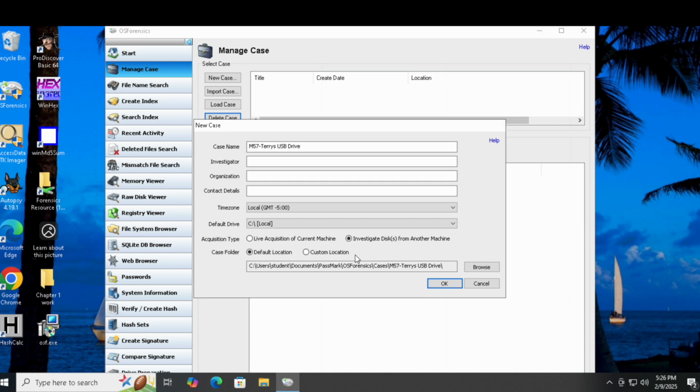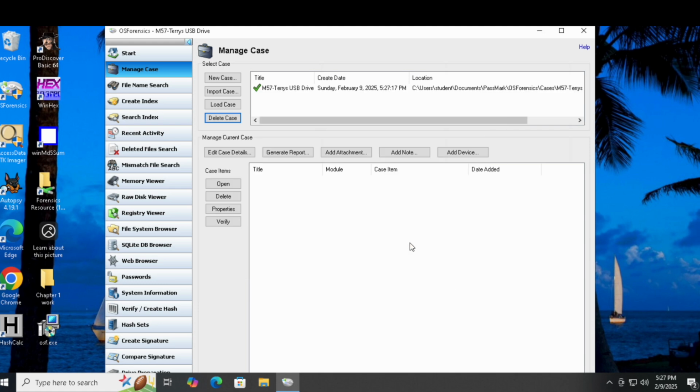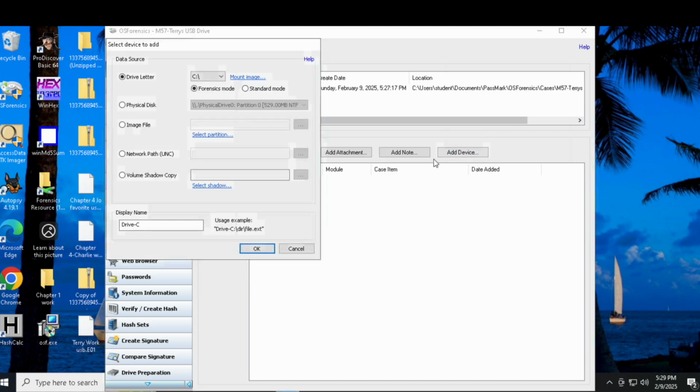Next, choose Custom Location for the case folder. Click Browse in the lower right, navigate to your work folder, select it, and click OK twice. This brings up the Manage Case window. Now we need to add Terry's USB drive image.